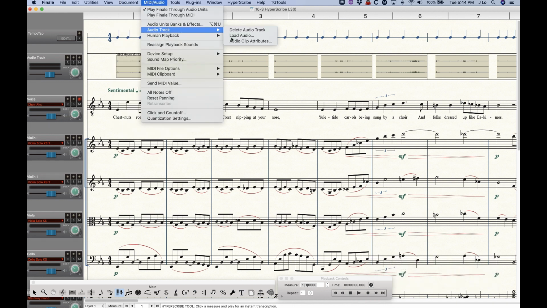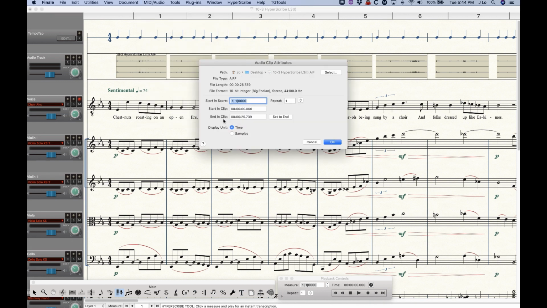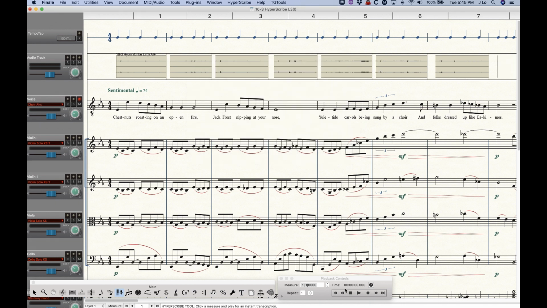The other thing in the audio clip attributes is start in clip. Now, if I change this to let's say 3 seconds, what that's going to do is cut off the first 3 seconds of that audio clip and start it 3 seconds later. This could be handy if for some reason there's a delay or something, and you want to start it a couple fractions of a second later to get the delay in line with the playback. You could do that, but if I set it to 3 seconds, then you'll really hear how far off it is.